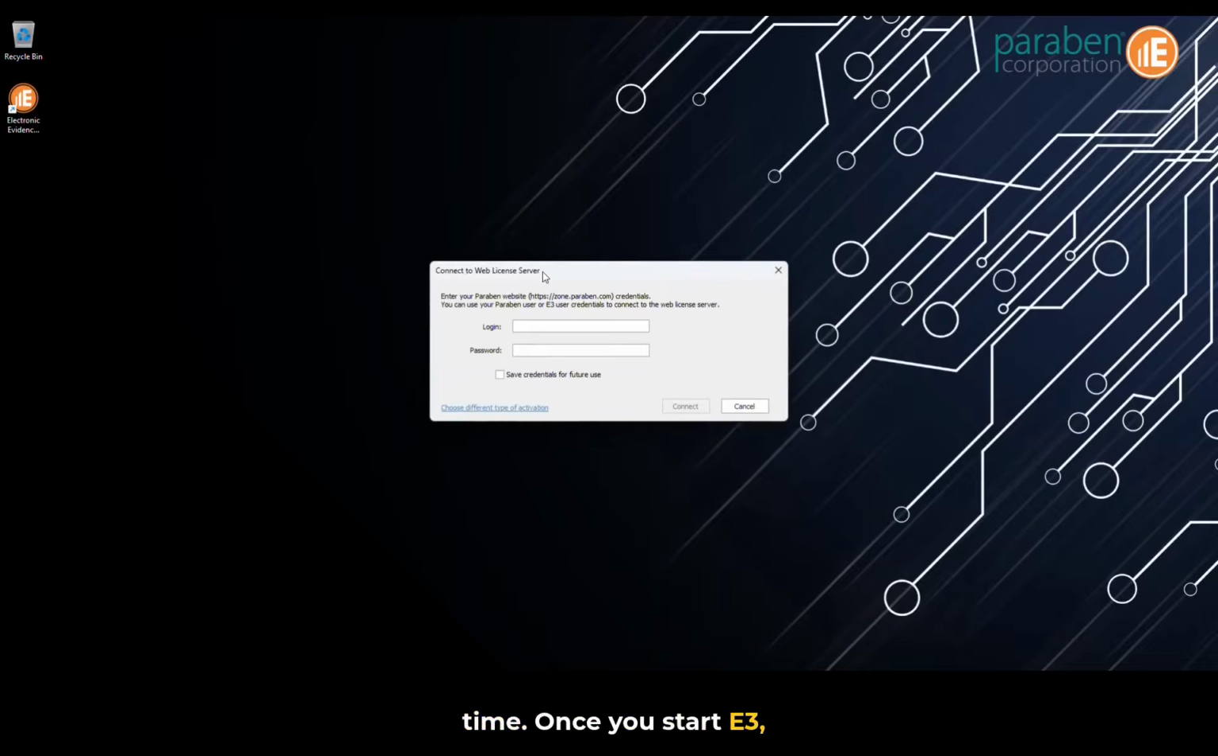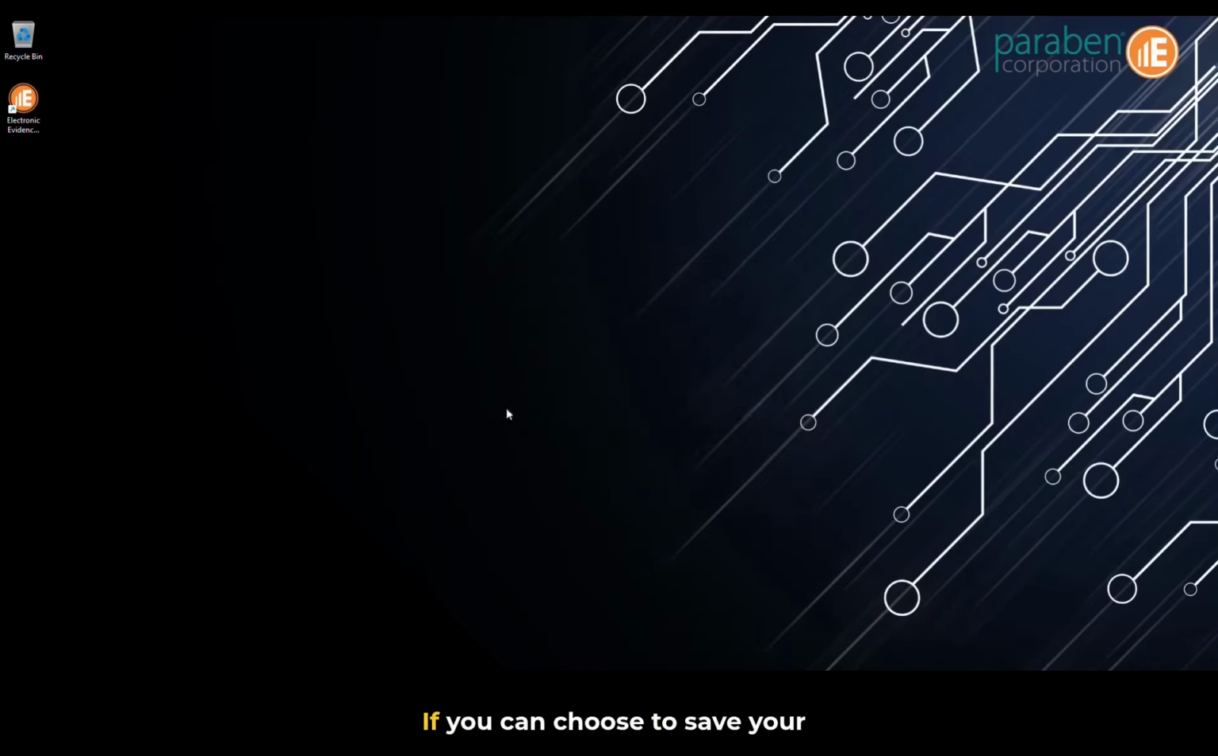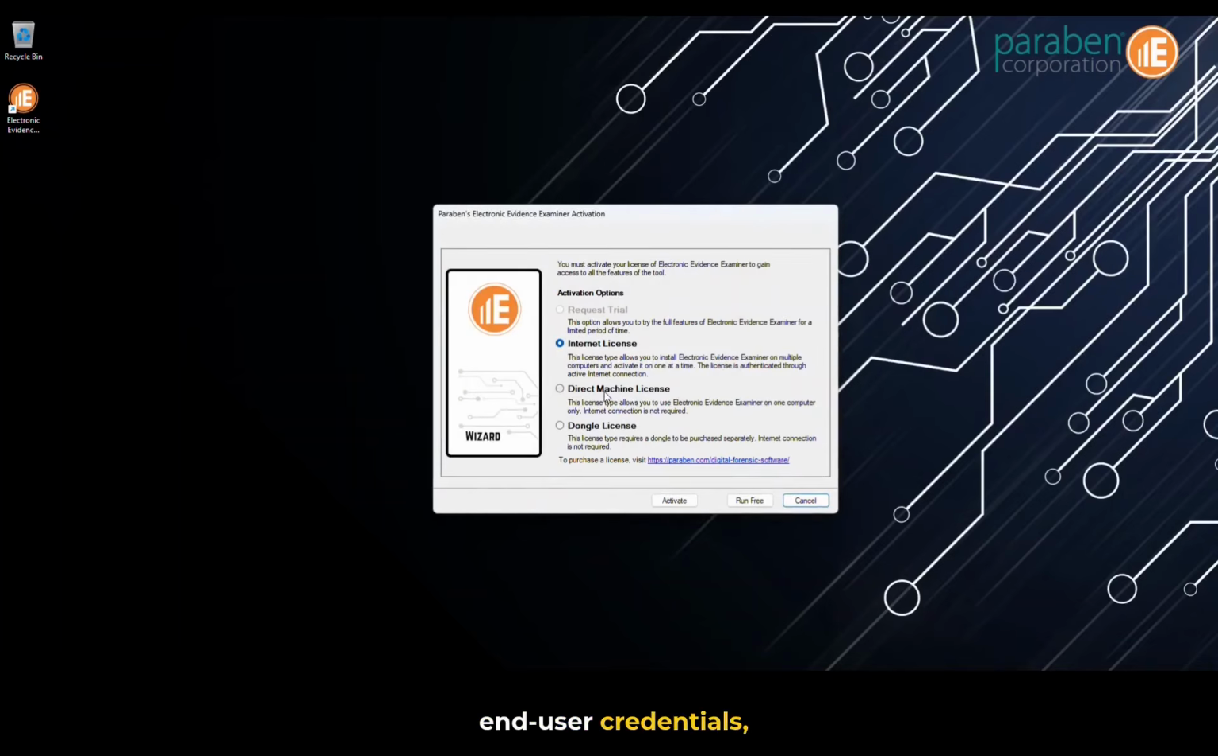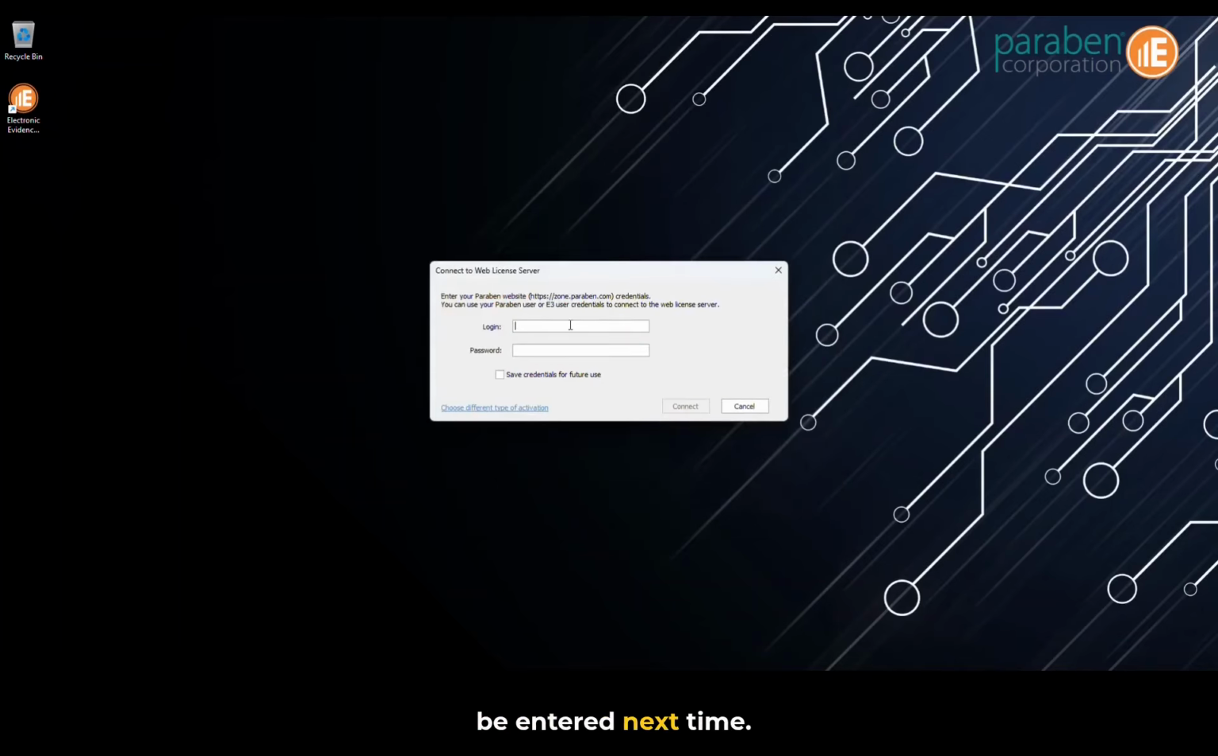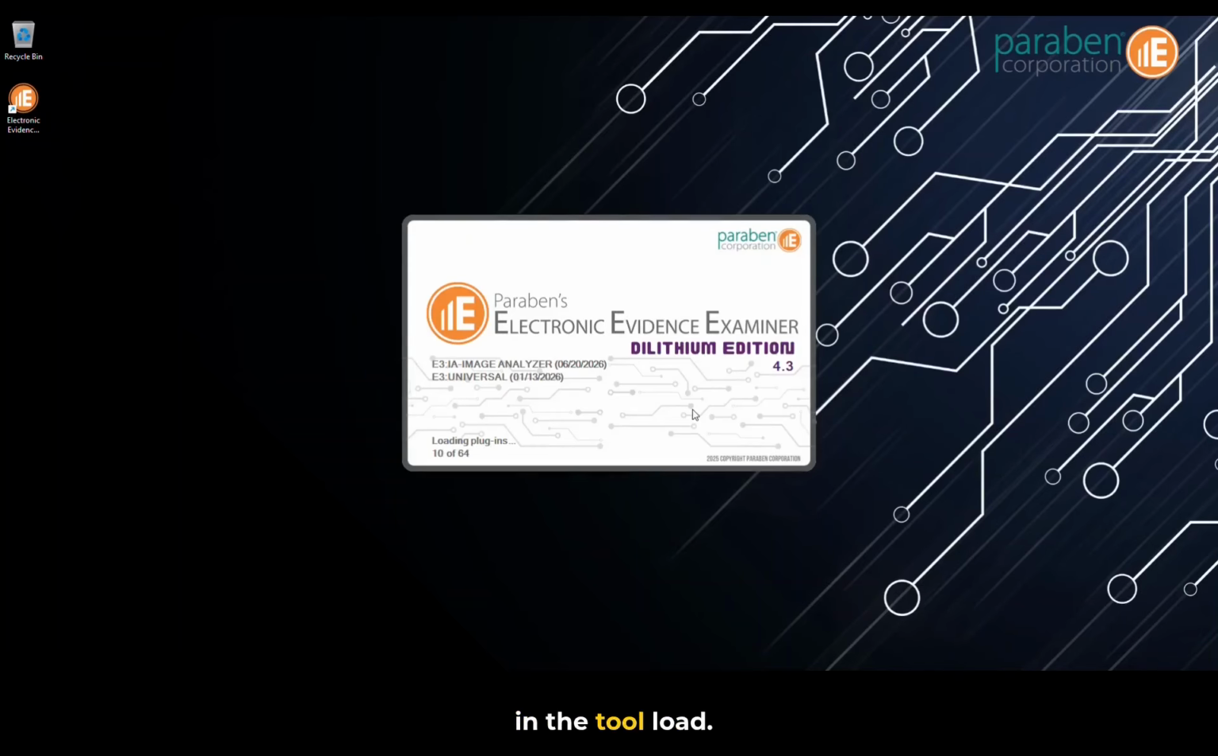Once you start E3, the licensing server will pop up. You will select a web license and use the credentials that were provided to you for activation. If you choose to save your end-user credentials, those will not need to be entered next time. The first load of E3 is when all the different plugins that operate the different functions in the tool load. This speed will change based on the current configuration of your machine.